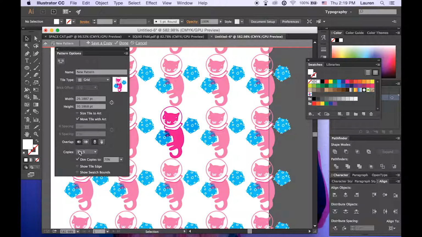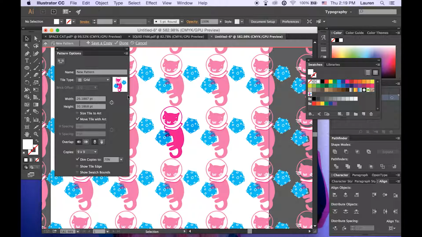This little line right here divides how much you're seeing while you're working with the pattern. It doesn't affect the outcome of the pattern. Right now we're dimming all of the copies to 70% so you can see your original work right here, and we're looking at 5x5 tiles. I like to fill up as much of the screen as possible because it gives you a better idea of what the pattern will look like. This might change depending on what you're going to be using it for, but mine will be filling up an entire page, so I just picked the largest size.